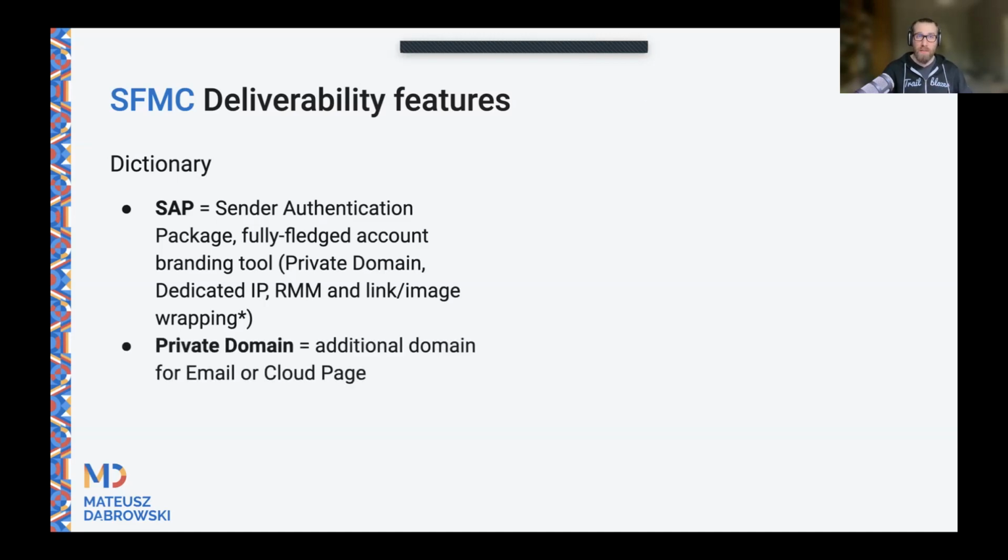Private domains, which are also part of the SAP, can be bought separately to have, for example, more than one private domain. Dedicated IP, which is part of the SAP, can be bought separately to have more IPs. And then there is the SSL, which is the security protocol responsible for this S in the HTTPS that is an absolute must have for every link that you have or every domain that you have in your marketing cloud.